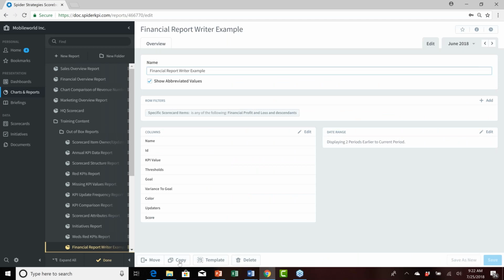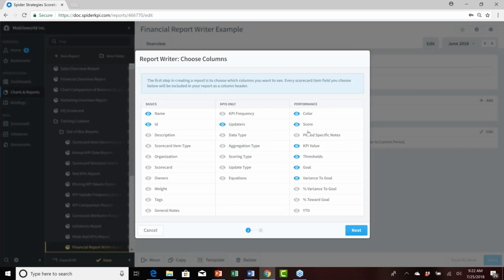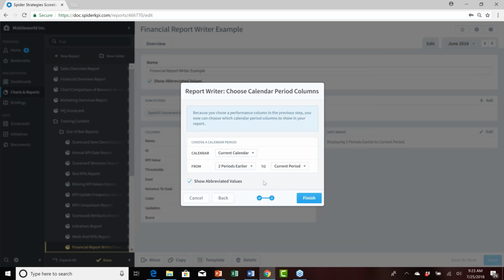It shows you its name. It gives you a sense of what row filters have been defined. It shows you all the columns that you selected, and it, of course, shows you the date range. Now, if you want to make any changes to the columns or the date range, you're going to click the edit button towards the right of those areas to return to that screen, just the single screen of the whole process. And you could, for instance, add data type as another column in the report, and then just click next.